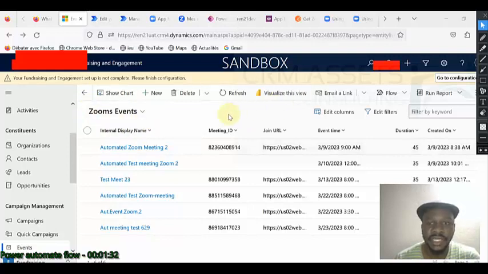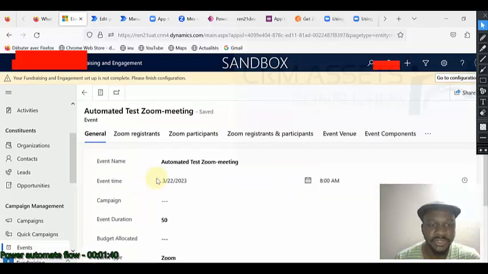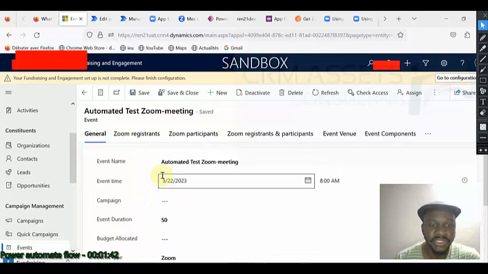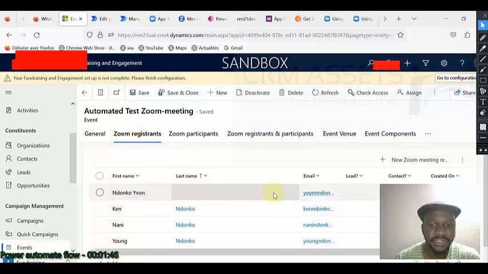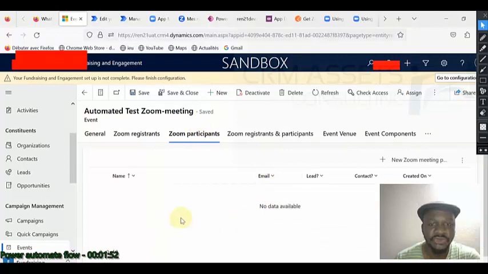So this is the Dynamics 365 environment. Let us select this Zoom event. Okay, so this is my Zoom event. I have some registrants. This is the registrant list, and I also need to retrieve participants.